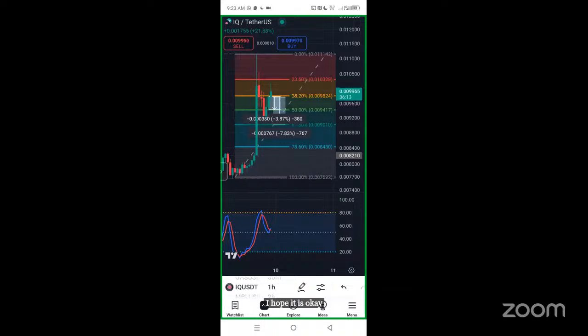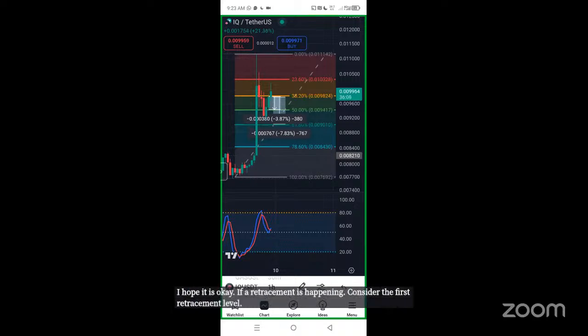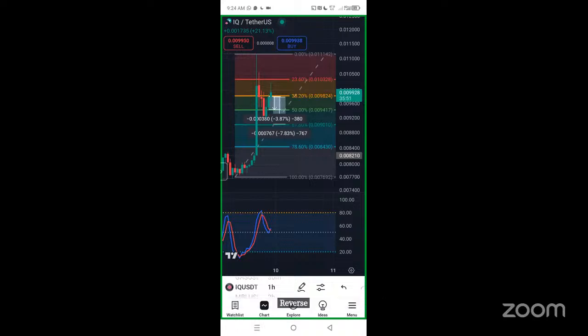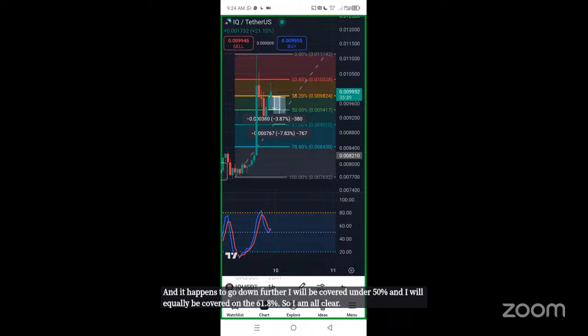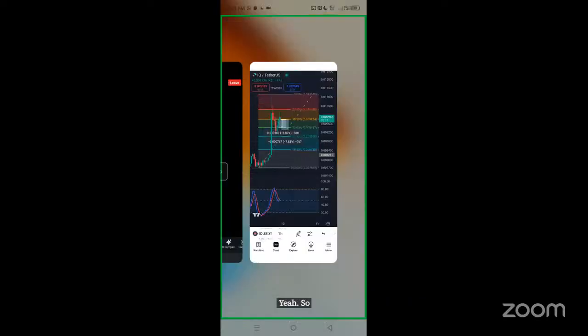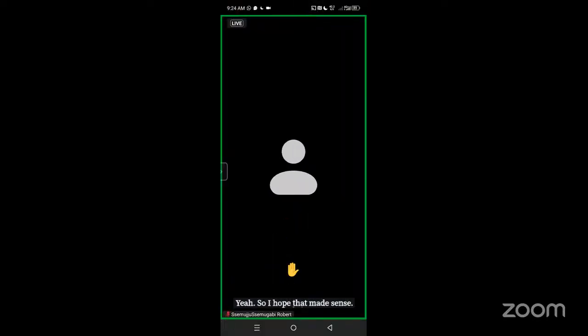If a retracement is happening, consider the first retracement level as the key point to establish your preset. Then the other 2 remaining, just in case. Just measure the distance, and then the percentage you get is what you should establish for your margin call drop, to cater for the scenario where it doesn't reverse immediately at this entry price, which is my preset, and it happens to go down further. I will be covered on the 50%, and I will equally be covered on the 61.8%. So I am all covered. I hope that made sense. Okay, I believe so.